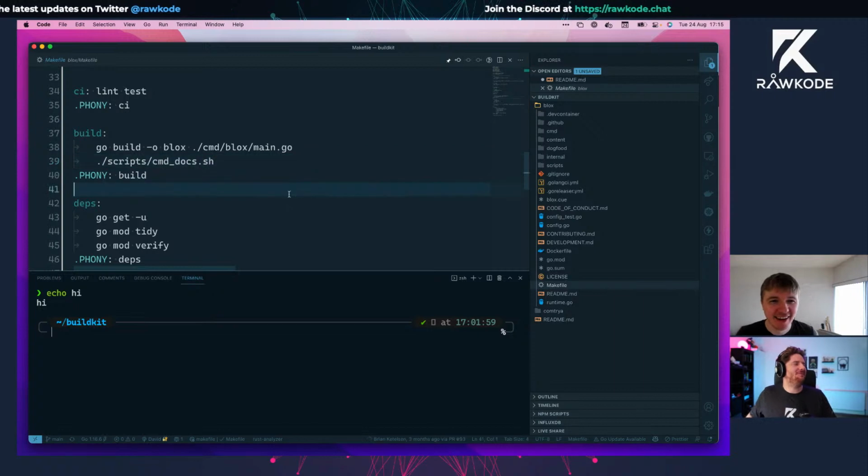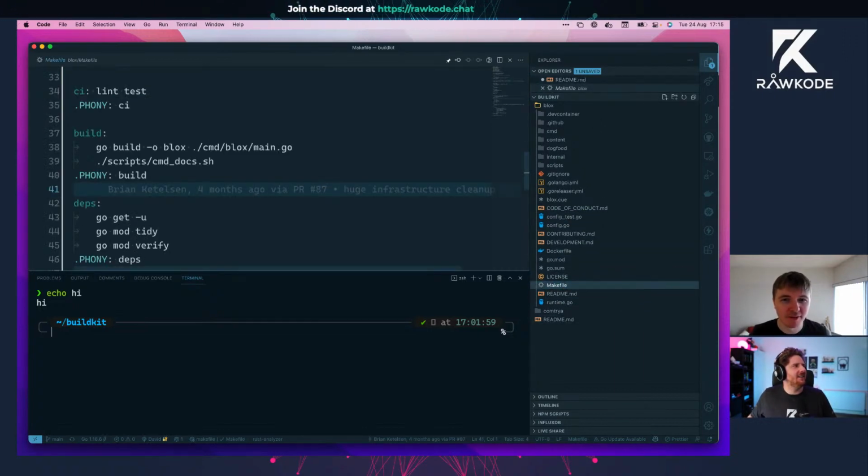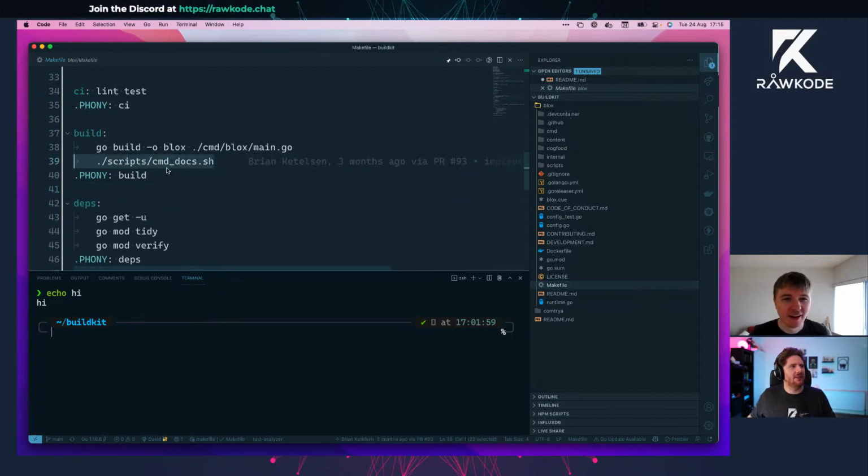So, yeah, and what's the other one? The other one was generating docs or something like that. Yeah, we have a command that generates the documentation for us as well. Maybe. Well, we'll see where we get to, but we can maybe do something for this one as well.